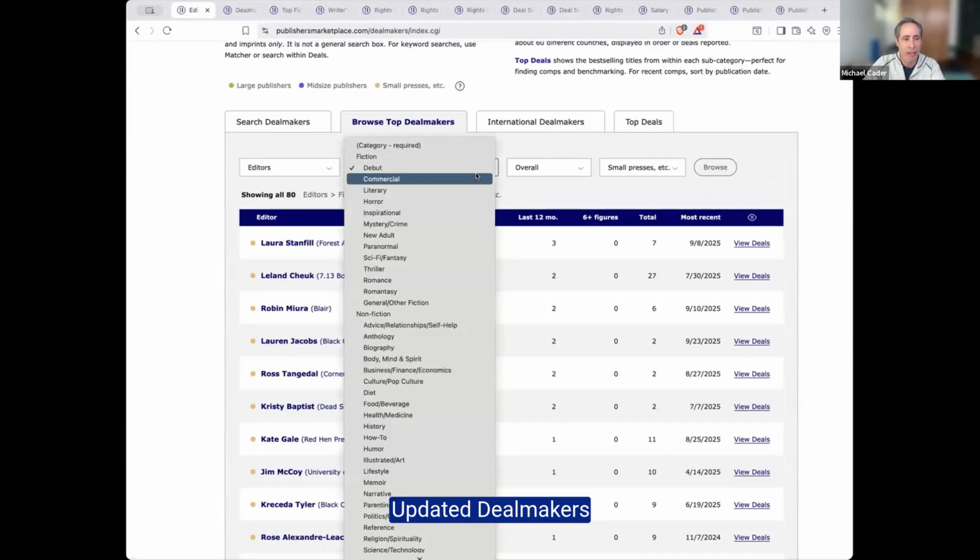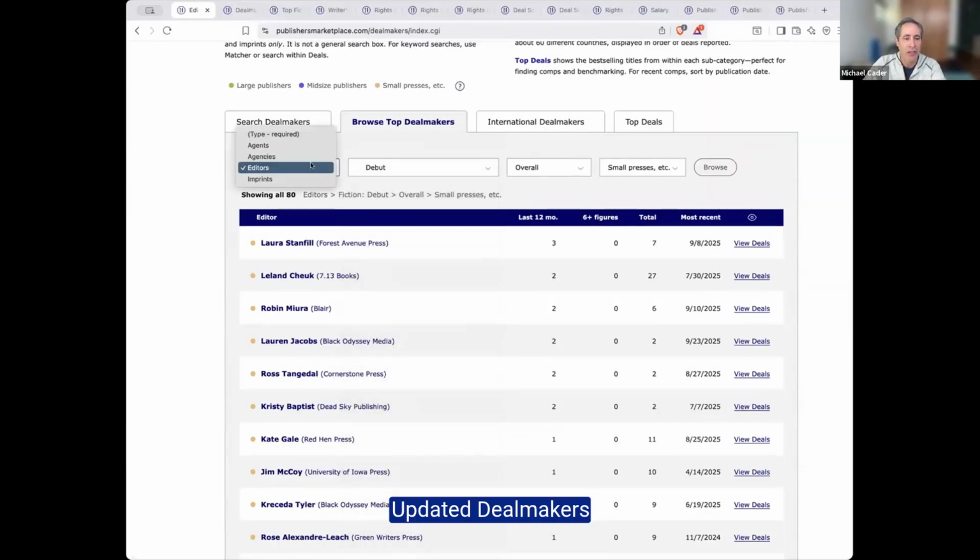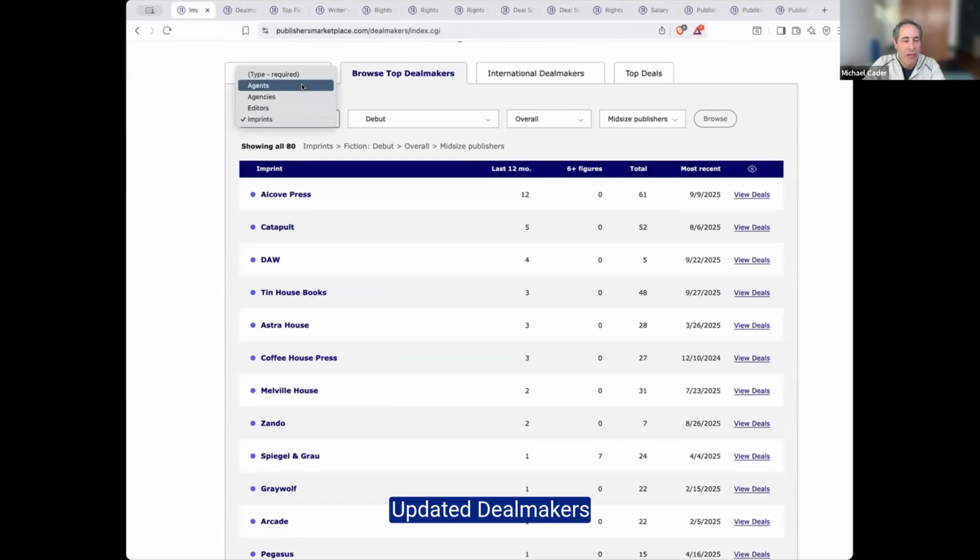So this works across all of our categories. It works across all of the different types here. So we can do the same thing if we're looking for imprints rather than editors in particular. When we're looking at agents and agencies, for agents, we're using an algorithm that determines where that person is making the preponderance of their deals, because there are agents who work across the spectrum. So if you're a writer and you're looking for an agent who's specifically targeting or working within that small press area, you can get a different list than you would get if you're looking for an agent who's really doing most of their deals with the largest publishers in the business.